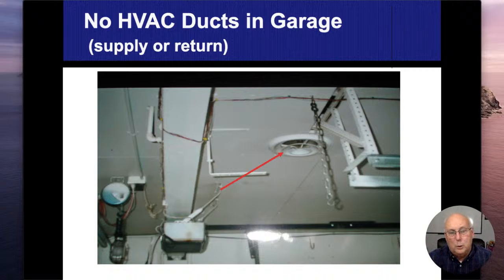Same thing with the ductwork. Now I can run ductwork through a garage. That's not a problem. But it does have to be in a soffit. It does have to be protected by drywall. Just being out in the open isn't a good idea. There was a time frame when that wasn't considered a problem. And houses that were built after World War II, they used that garage space to get heat to different rooms.